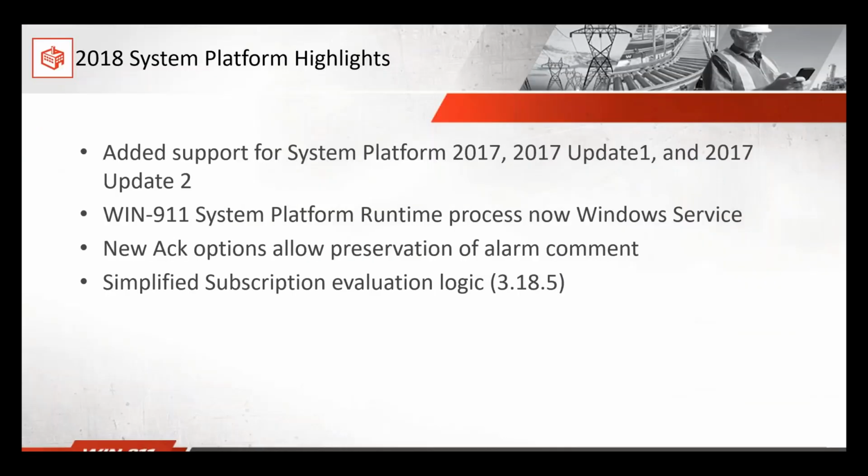So System Platform, likewise, we added support for System Platform 2017, 2017 Update 1, and 2017 Update 2. The Win911 System Platform process now runs as a Windows service, so we moved away from an application to a Windows service, and that'll always work with System Platform. And then we offer some new ACK options to preserve the alarm comment, so you can join the alarm comment with the ACK comment or choose one or the other. And again, we simplified that subscription evaluation logic across the board, so if you're coming from something earlier than 3.18.5, that's important to be aware of.